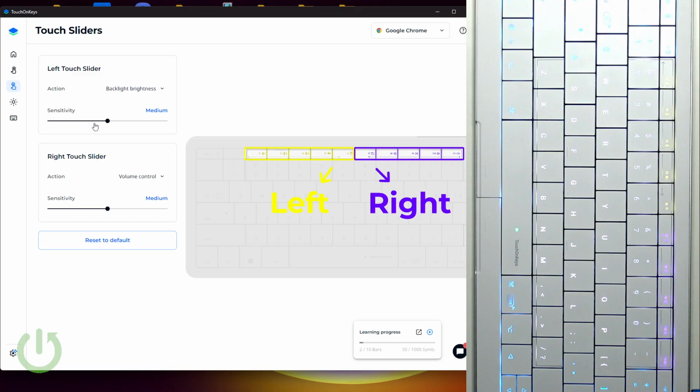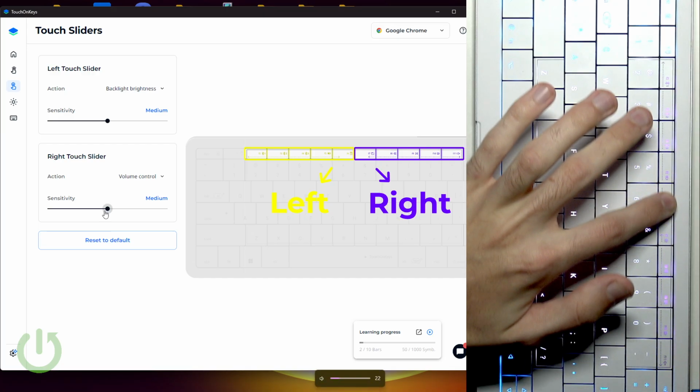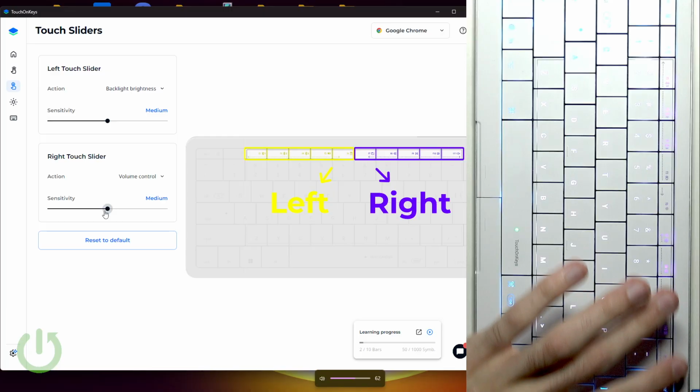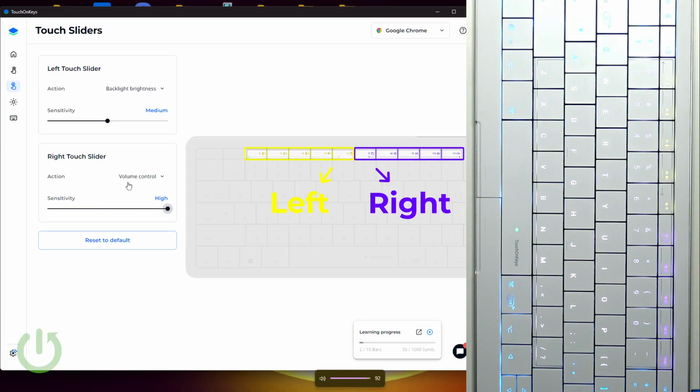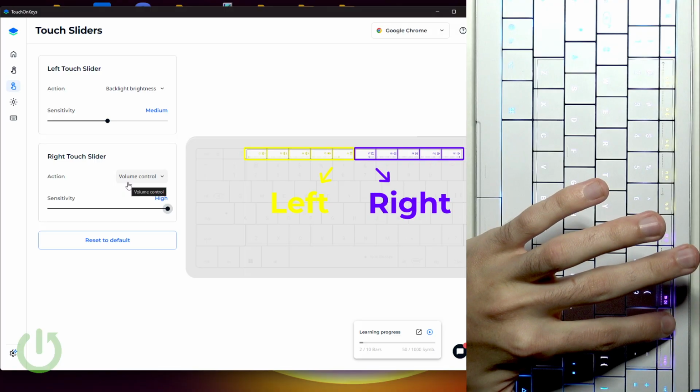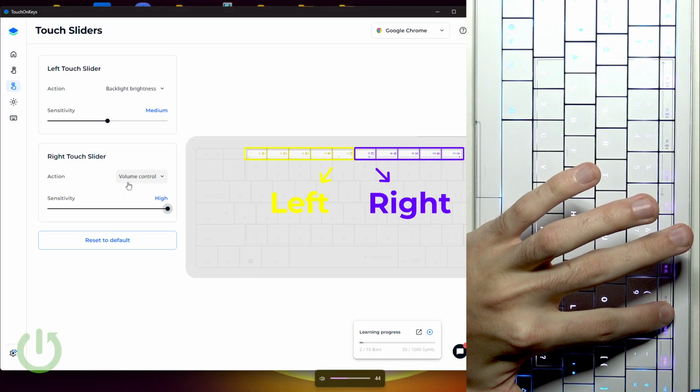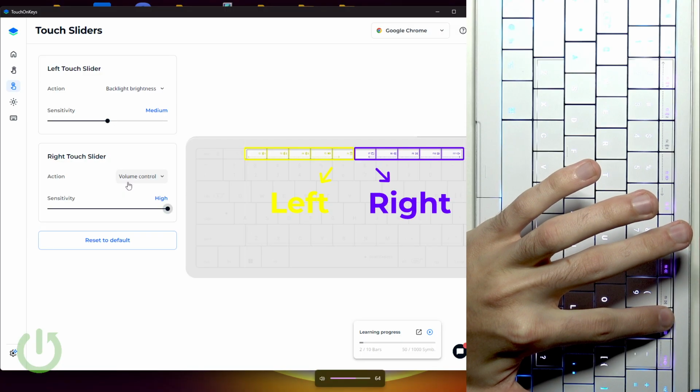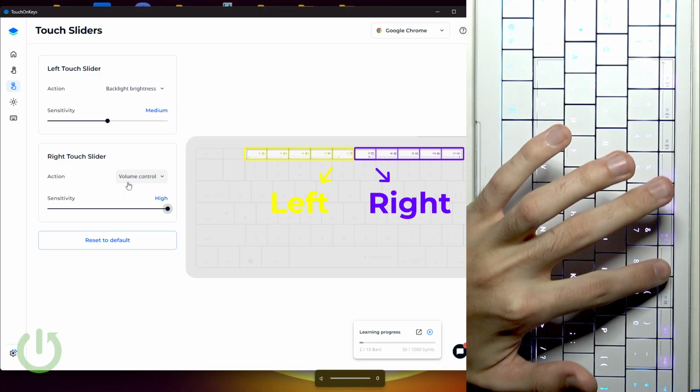touch sliders. And in here we can change the sensitivity. So, as you can see, whenever we change the volume, this is the speed of changing the volume. We can increase it to, for example, high, and now whenever I even remotely move my finger, you can see how drastically it changes, like by a lot.